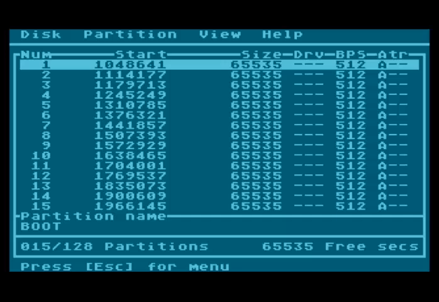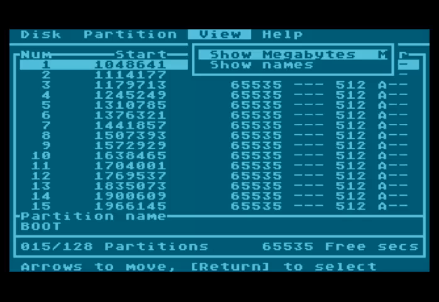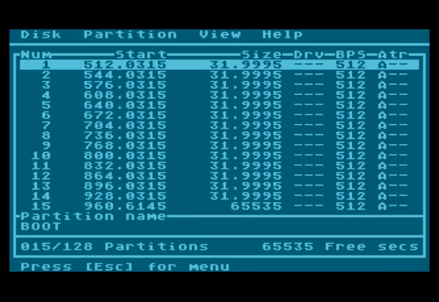In this version it's also possible, if you don't like sector numbers, and perhaps this will become more relevant as we're able to support larger partitions on the Atari, to view the sizes in megabytes. So there we go, slightly awkward size, just one sector short of 32 megabytes.